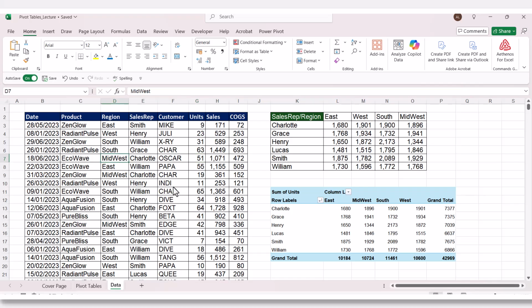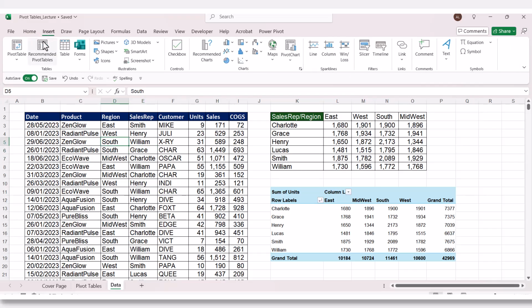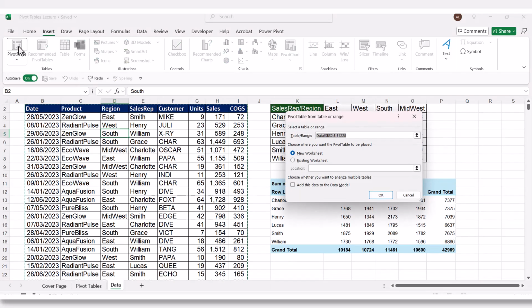So first step is you need to go inside your data somewhere, and then you can go to insert, and under insert tab, under the table section, we got pivot table. So this is where you can insert a pivot table. So you can click on this.